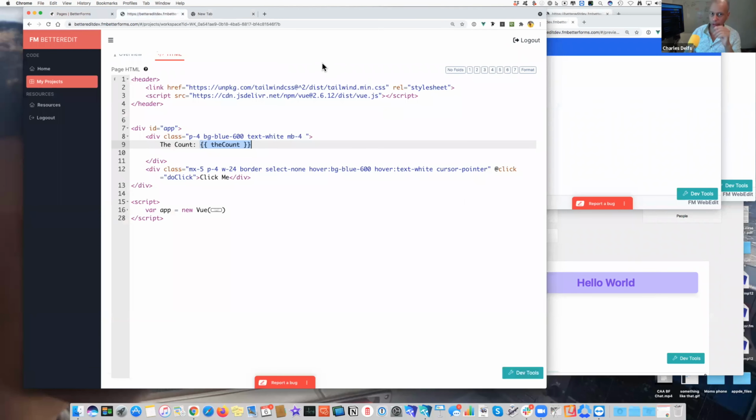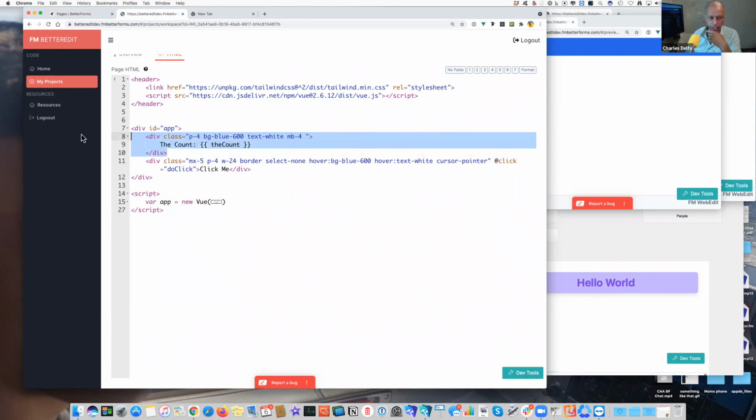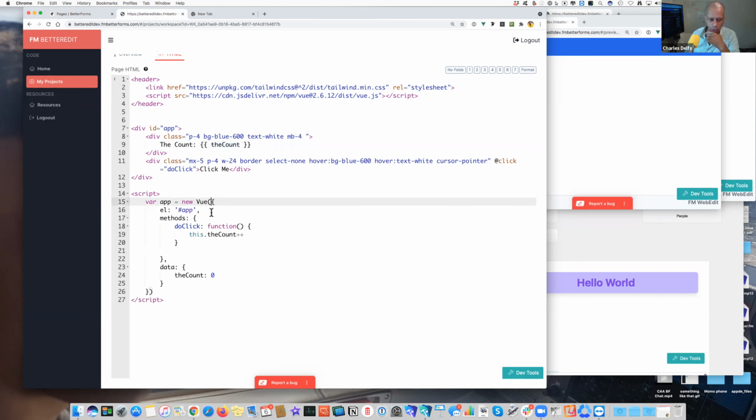We're in pure native code here. And that's it. So that's all I got there, right? It says the count, and it's referencing a variable called count. It doesn't say model in front. That's a better forms thing to have model, but it is saying just count. Now, where does the count come from? So let's look down here.